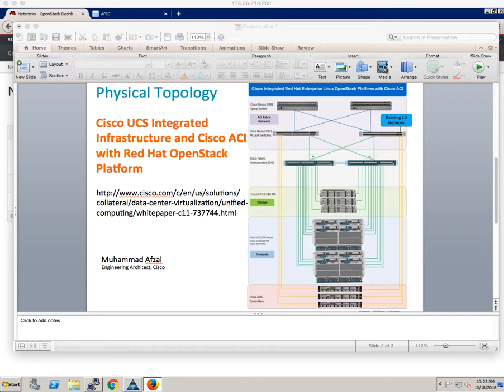Today I'm going to show you the Cisco UCS Integrated Infrastructure with Cisco ACI solution. It is based on Red Hat OpenStack Platform 8, which is the Liberty release of OpenStack. The white paper is already out there. As you can see from the link, more detailed information is available in this white paper.